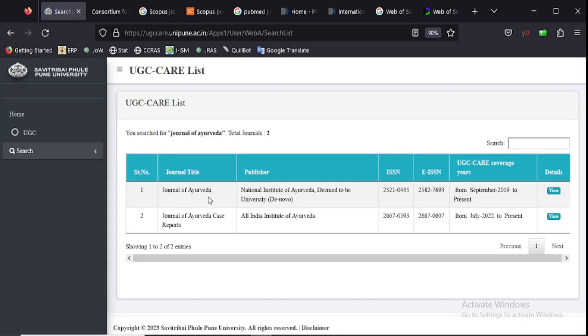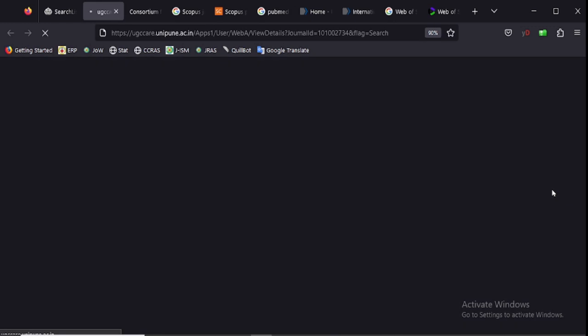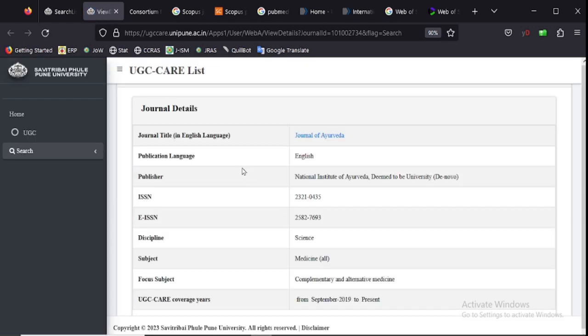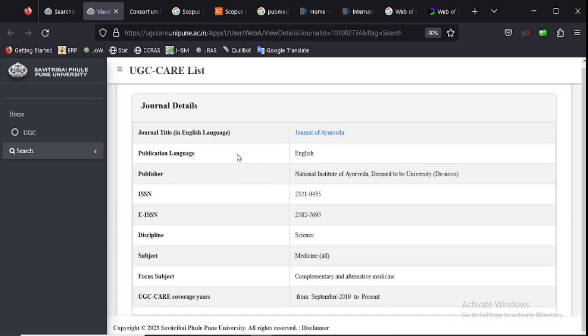Journal of Ayurveda is indexed in UGC-CARE. Journal of Ayurveda Case Reports is also indexed. If you want to see more detailed information, click on View. The journal's remaining information such as publisher, language, EISSN number, and focused subject will be visible.